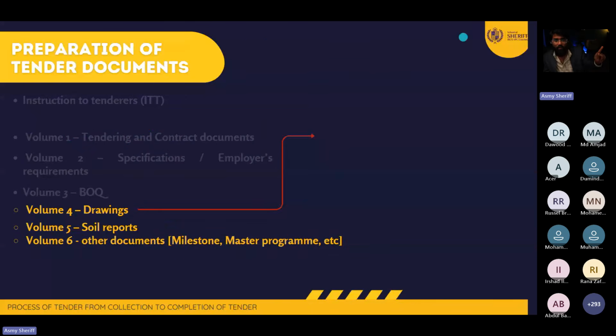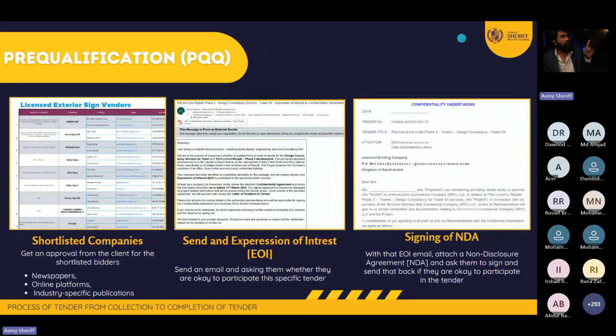So now you're going to start to think about going for the actual tender. Doing the tender, after you have collected the documents, should follow a certain procedure. The very first step you need to do is a pre-qualification. We call it the pre-qualification questionnaire, PQQ.